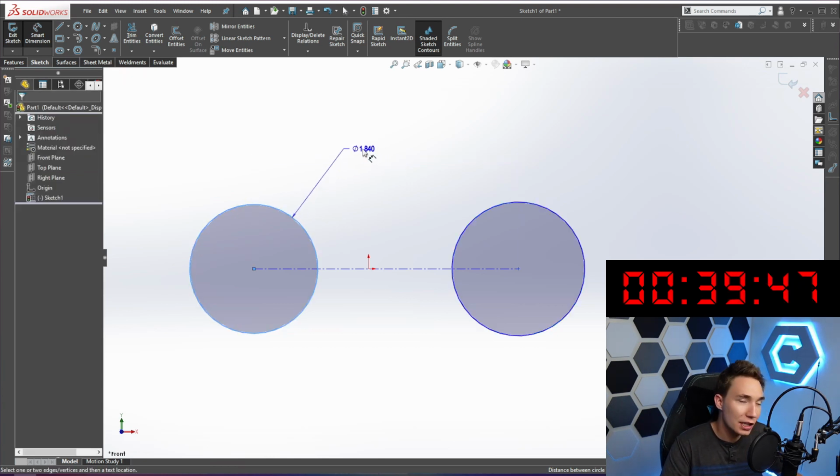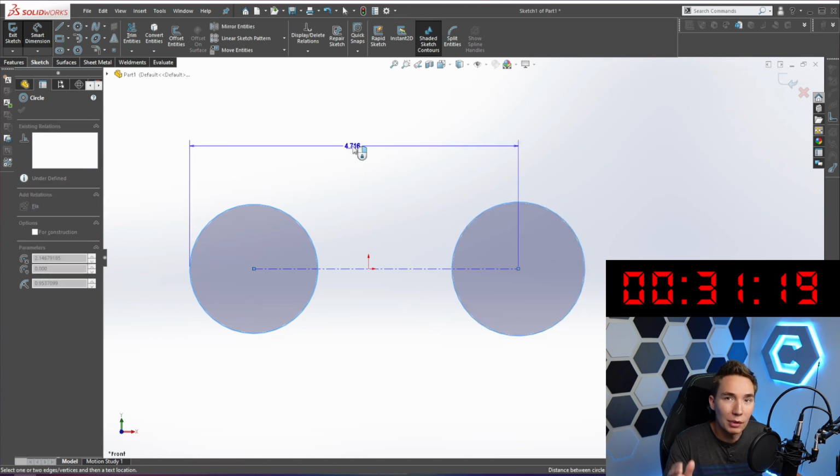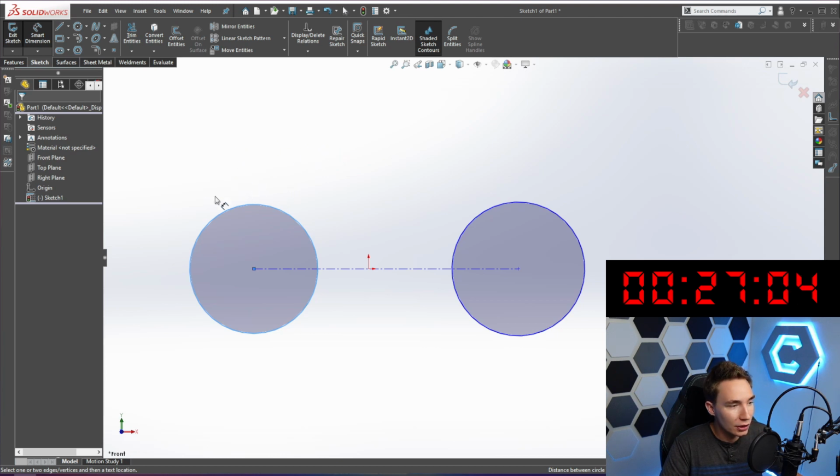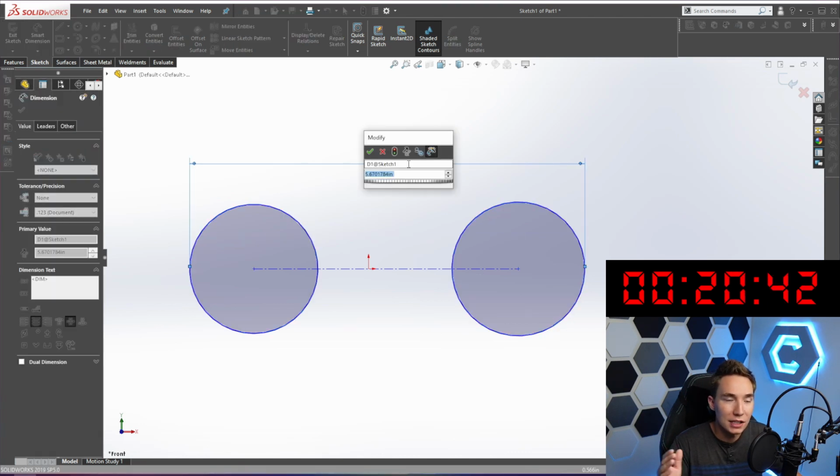Well, if I hold the shift key while making my first selection near the outside edge, and then release the shift key and select circle 2, I'm going to get a dimension from the outside edge to the center. If I hold the shift key during both selections, selecting near the outside edge, I'm going to get a dimension that's from outside edge to outside edge.